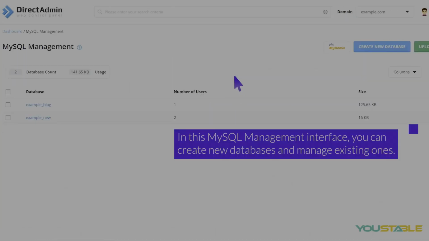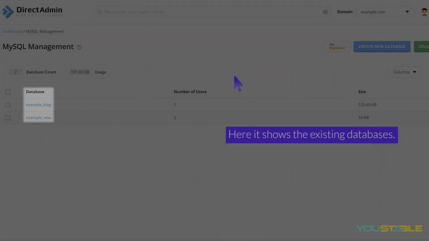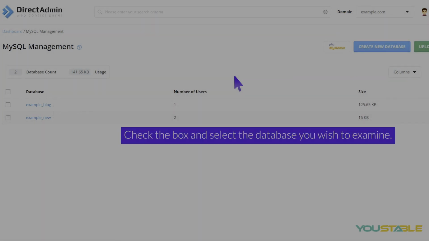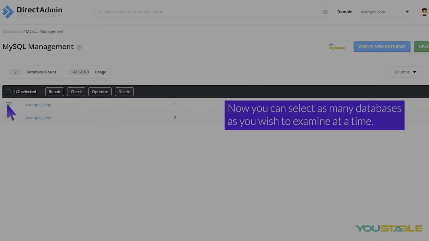In this MySQL Management interface, you can create new databases and manage existing ones. Here it shows the existing databases. Check the box and select the database you wish to examine. Now you can select as many databases as you wish to examine at a time.